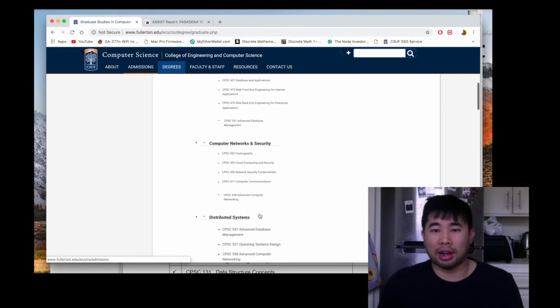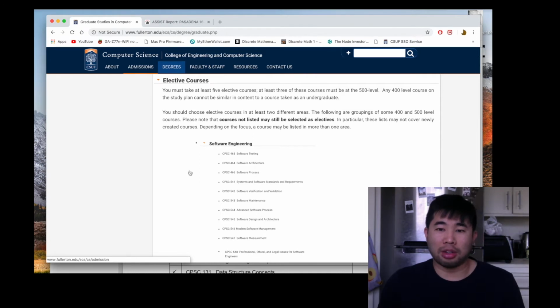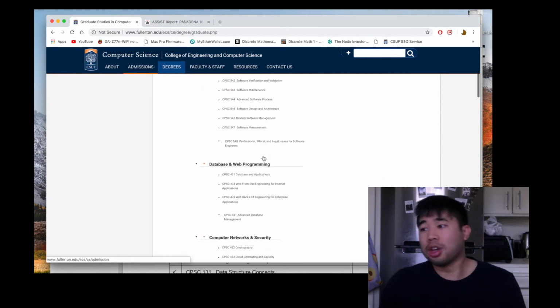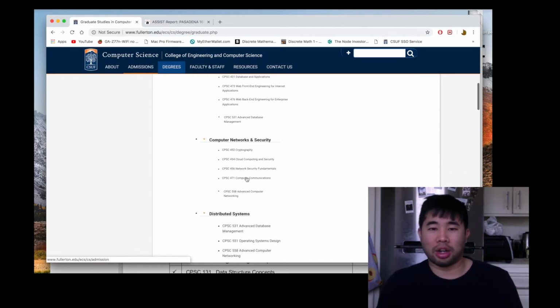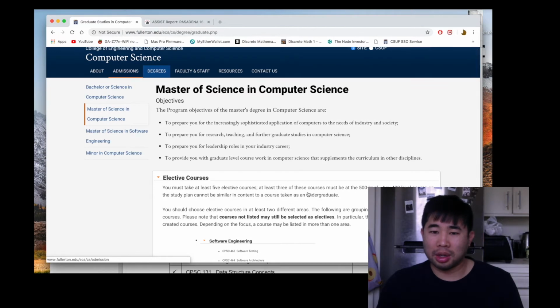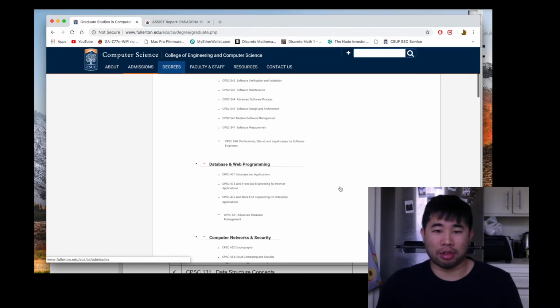Okay, so it's broken down into this, and what they recommend you do is select at least two in two different areas, so that you're not heavily loaded on just one, like you're going to do the entire computer networks thing, which you can't anyways, because you need, I think it's 2 or 3. I think it might be 3. Yeah, 3 courses need to be at the 500 level.